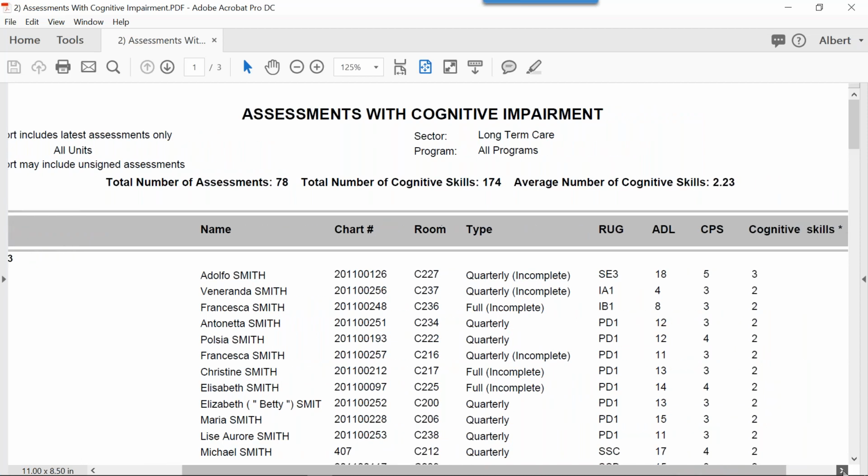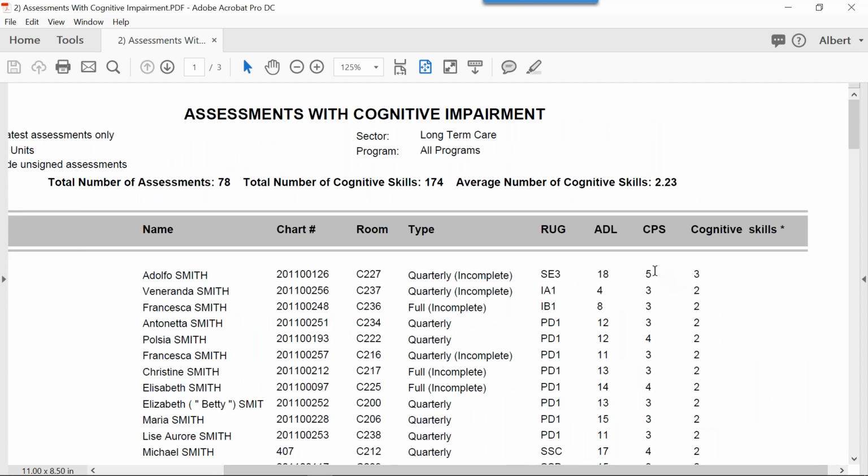And again, it's by unit. And you can see this is going to show us any assessment where a person has a cognitive impairment. And we're looking at people where cognition impacts function. So we know that the CPS scale of 3 or higher are people who have a cognitive impairment that impacts their function. And by function, I mean ADL and other things of that nature.